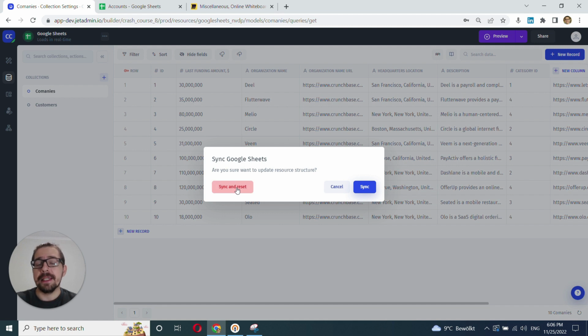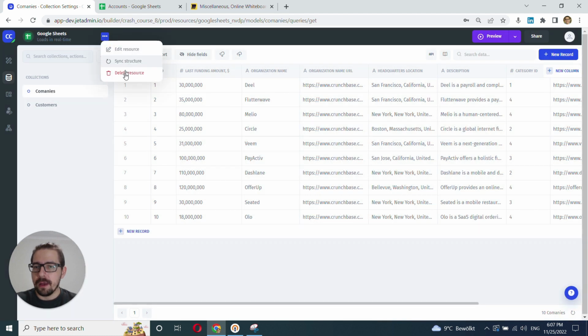Sync and reset is typically designed for troubleshooting. So if you've encountered any errors, you can pretty much drop the existing schema here, existing structure. It will remove all the data that's been synced into JetAdmin. Don't worry, it's not going to delete your data in your data source. It's going to do so only inside of JetAdmin. But what it will do is drop the data inside of JetAdmin and reconnect all the data back into it, right? And the next one, you can delete resource. So that's pretty much it for the direct connection.